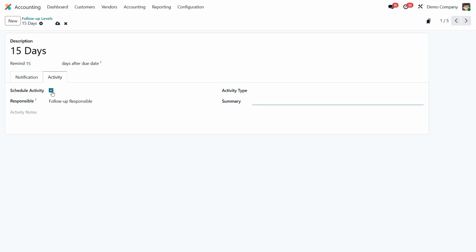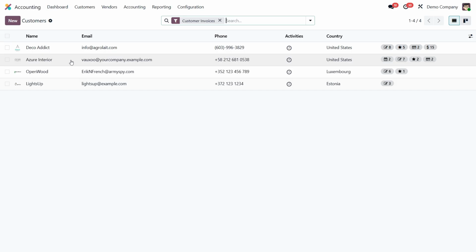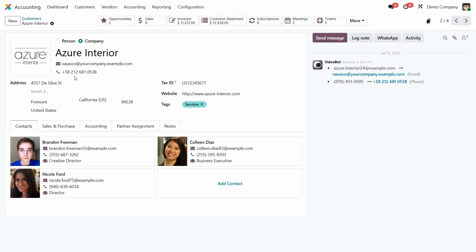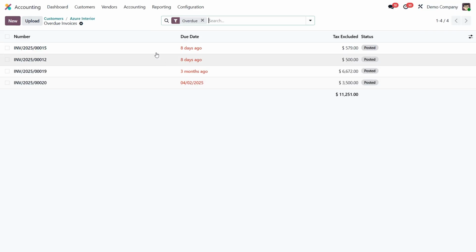Now let's take a look at how to get a detailed overview of a specific customer's invoice follow-up status. To do that, go to the Customers menu and open the customer you're interested in. On their contact card, under the Accounting tab, you'll find the Invoice Follow-up section. Here you'll see the status of each follow-up level you set up. You can click into any level to check whether any actions are needed. And if you want to see exactly which invoices are overdue, just click the Overdue Invoices button, and it'll give you a full list of what's still unpaid.